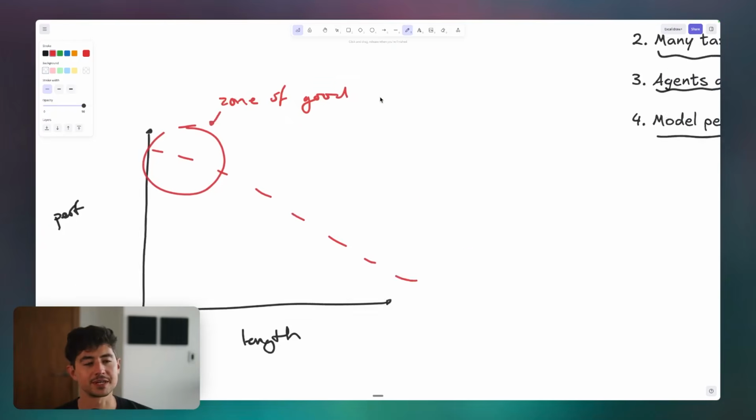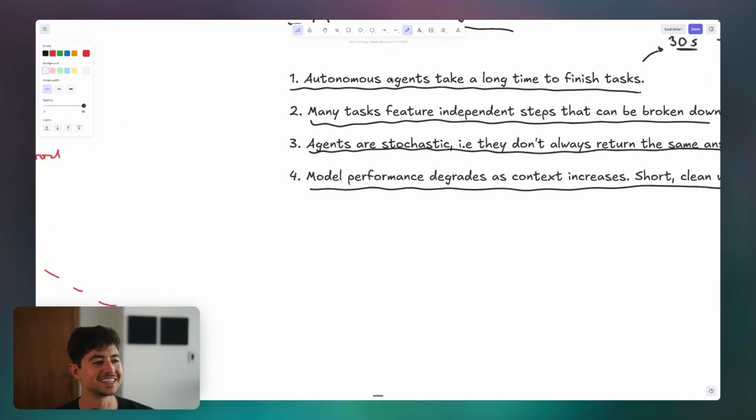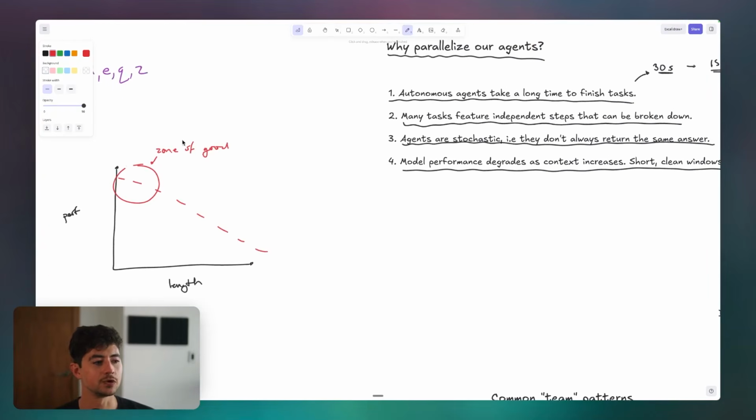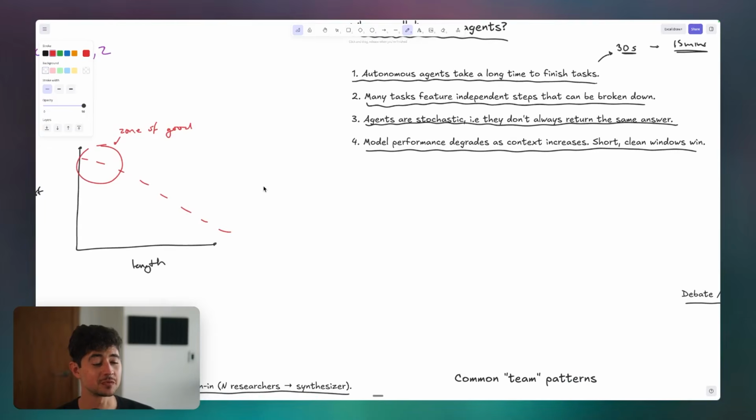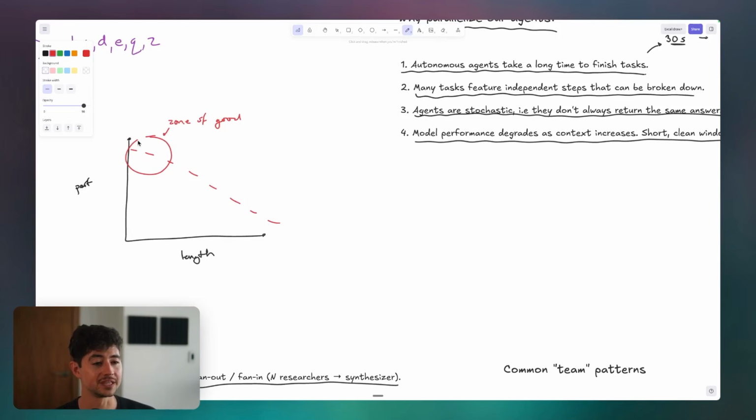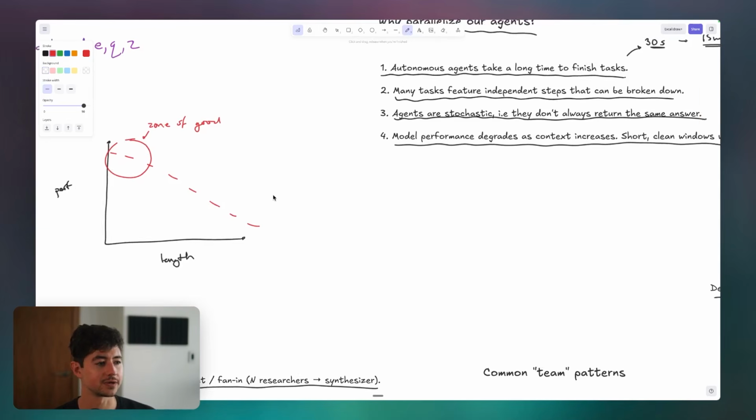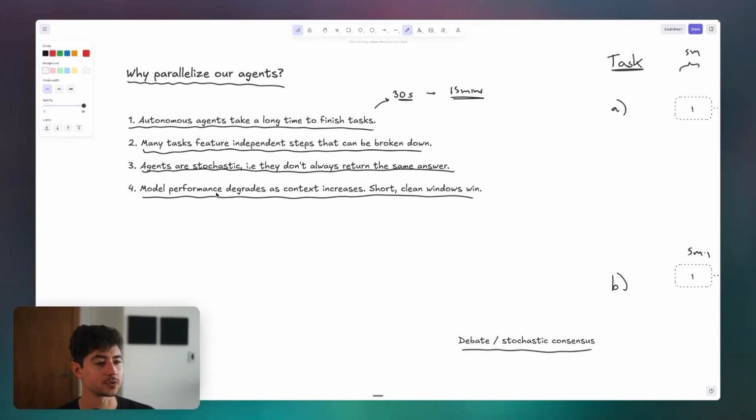By the way, I just made that up. It's not actually called the zone of good. Hopefully you guys understand the distinctions there, though. When you parallelize and then feed tiny chunks of a problem to multiple agents, they can all be at the zone of good. You don't actually have to go all the way down here. It's not just one agent that's doing all the work.